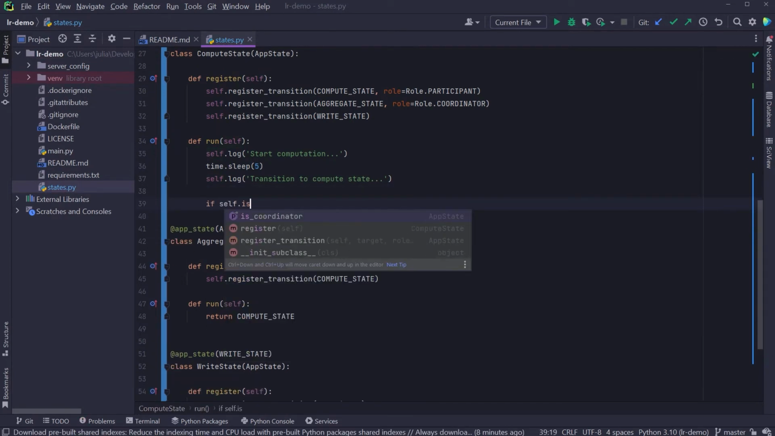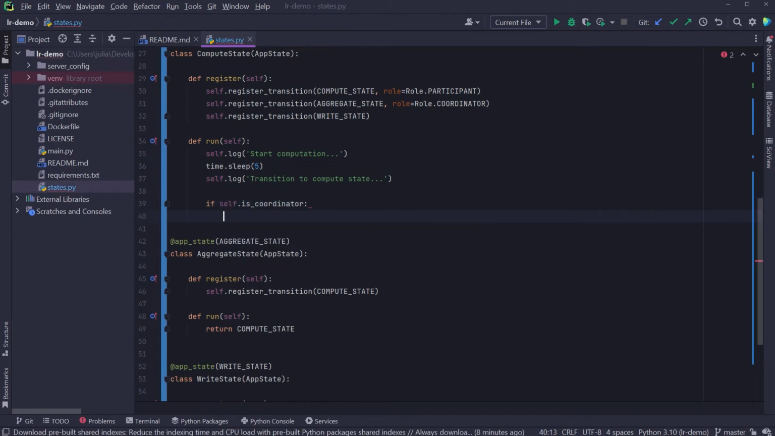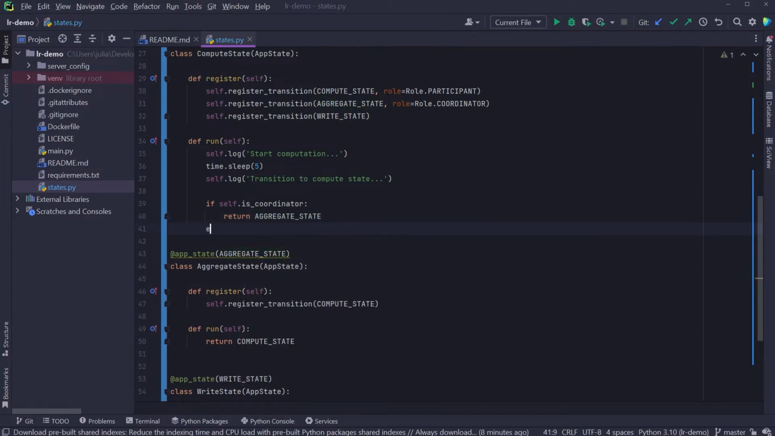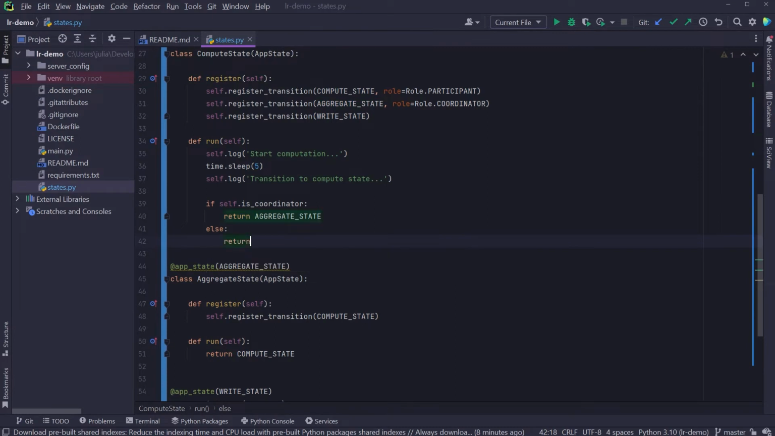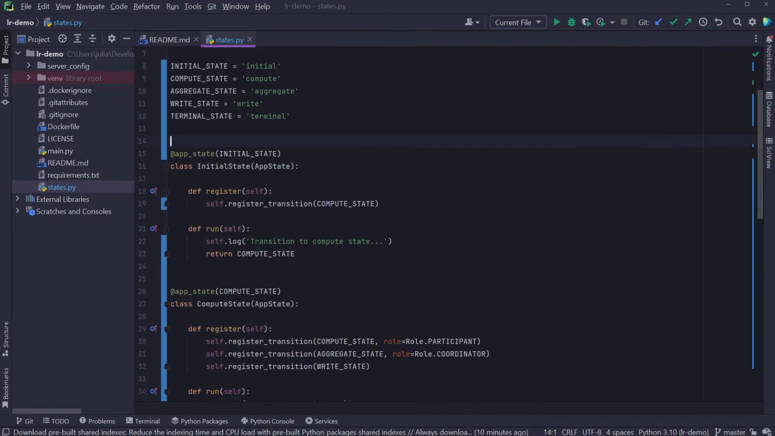If you want to do a transition only if you're the coordinator, then you can use the self.isCoordinator variable, which is true only for the coordinator. In this case, we go to the aggregate state from the compute state only when we are the coordinator. Now we should be good to run our first test.